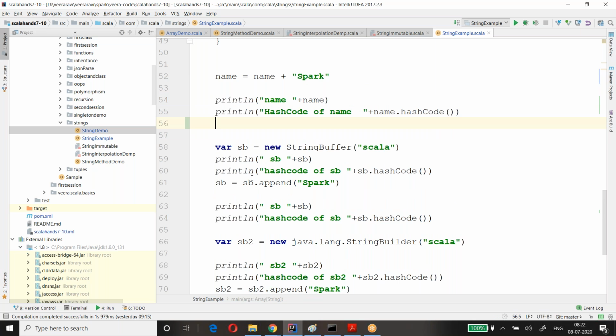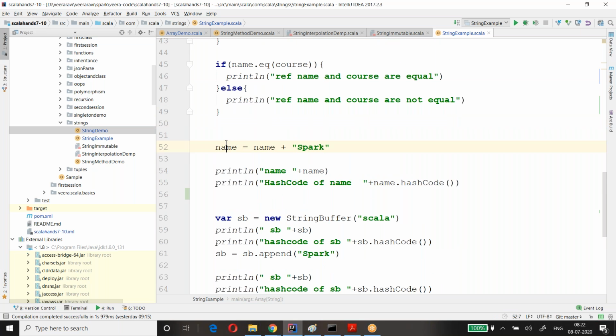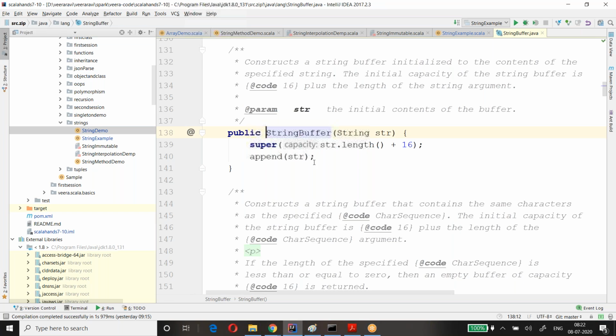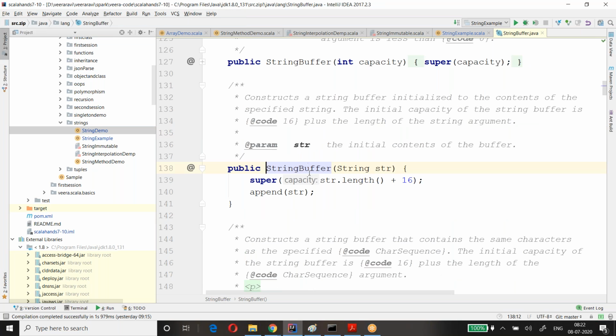So you are very clear that when you create a string, like name equal to Scala, and then name equal to name plus Spark, what happened? It is modified and created a new object and assigned to the name. Instead of modifying the existing object, it created a new object. But when it comes to string buffer, string buffers are mutable strings.